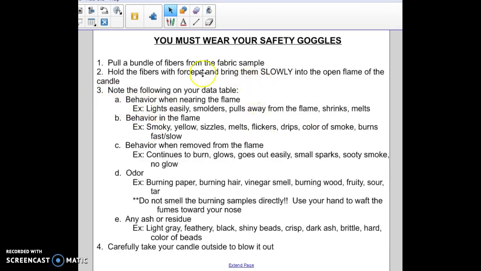Again, here's a little bit more detail. You want to wear your safety goggles. You want to take a bundle of fibers from the fabric only, and put them close to the flame. Here are some things to observe when you get them near the flame.